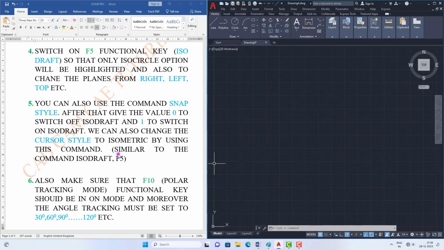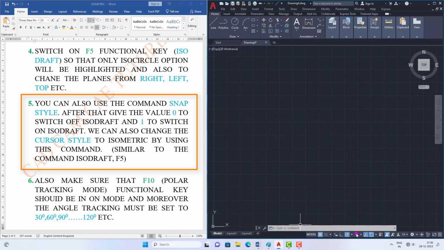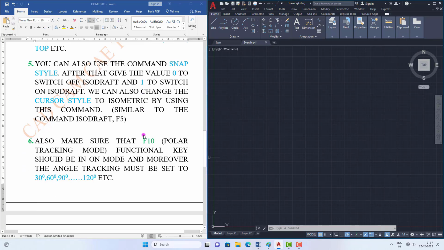So you can directly click on this and switch on the ISO draft option, or you can go to the command line and give snap style. If you give 0, it will be in the off mode, and if you give 1, it will be in the on mode, and the cursor style will also be changed according to the isometric planes. So it is the point 5, you must remember.